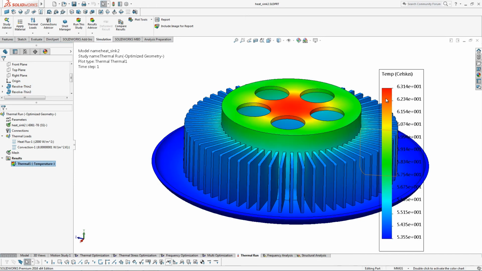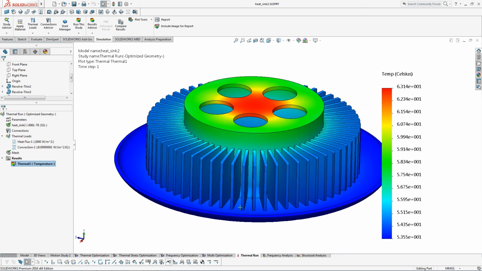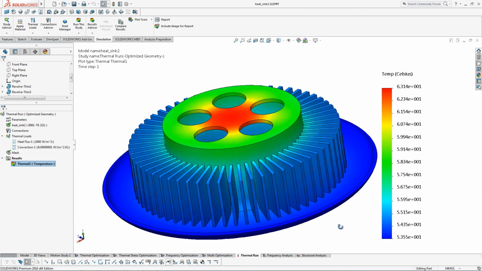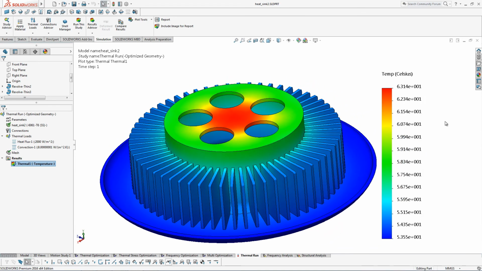And this is our initial design. You can see that the maximum temperature in this initial design was about 63 degrees. Now, we had a customer that came to us with this problem, and they knew that they were making tens of thousands of these heat sinks. They knew that the maximum temperature could go all the way up to 76 degrees C. So they were pretty confident that this thing was over-designed.